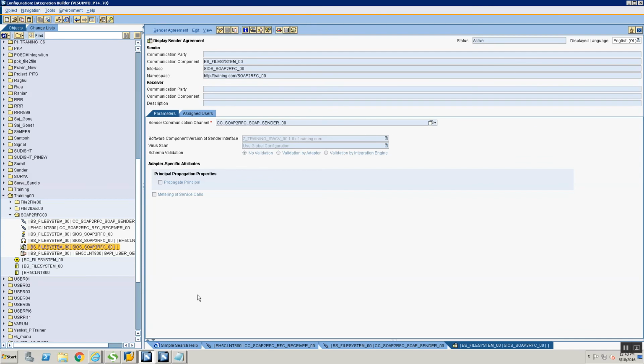In the next session we will be looking at a HTTP to RFC scenario, HTTP to SOAP scenario, and I shall see you there soon.